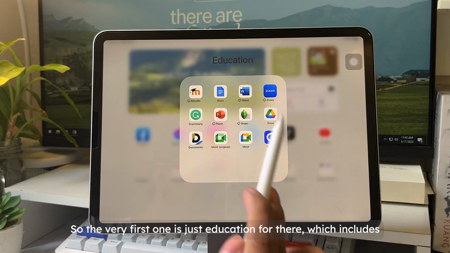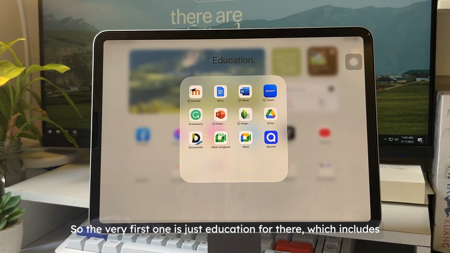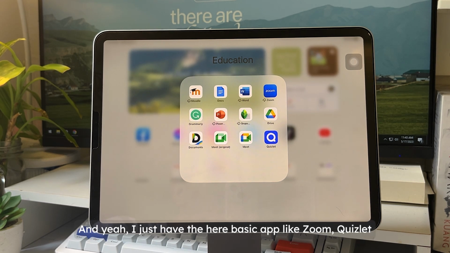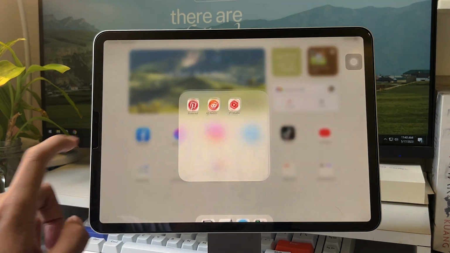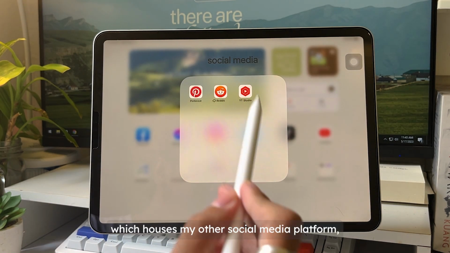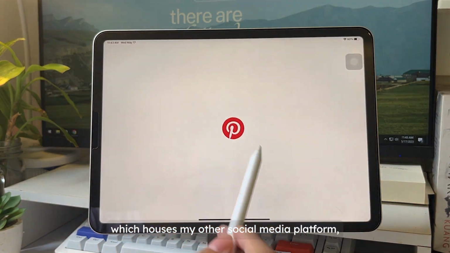So the very first one is just my education folder, which includes all of the apps that I use for school and studying. And yeah, I just have here the basic apps like Zoom, Quizlet, and PowerPoint, and all of that cool stuff. And on to the next folder, which houses my other social media platforms.